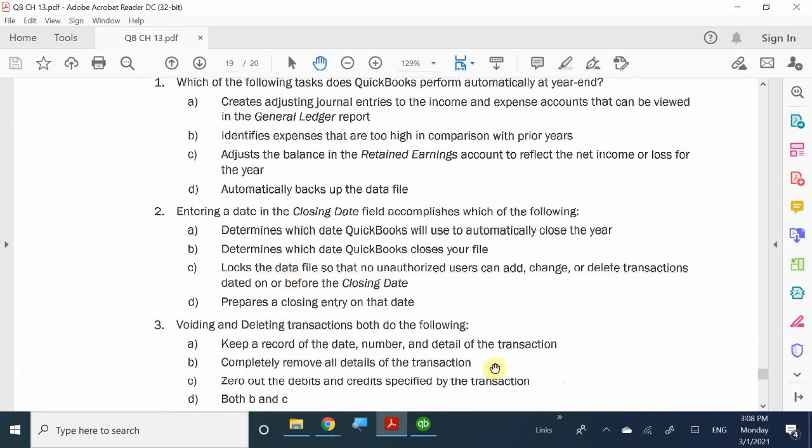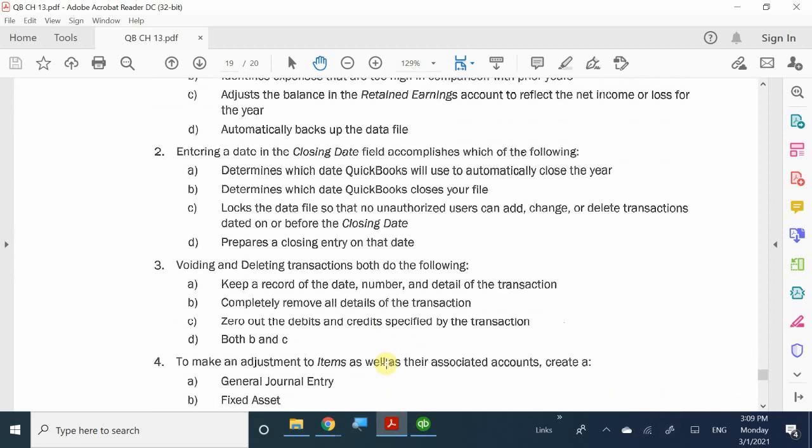Okay. Number 2, okay? Okay, so entering a date into the closing date field accomplishes which of the following? C. It just locks up the file. Okay, that's correct. Number 3, okay, voiding and deleting transactions both do the following.